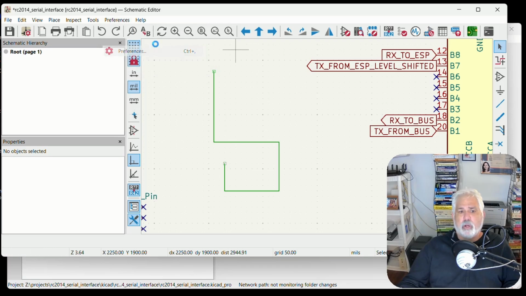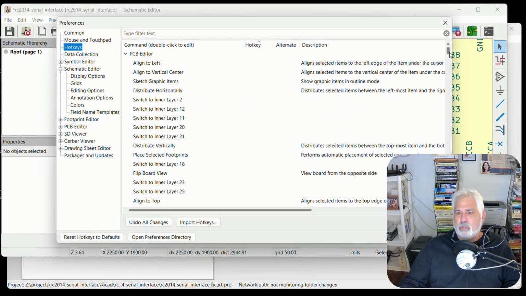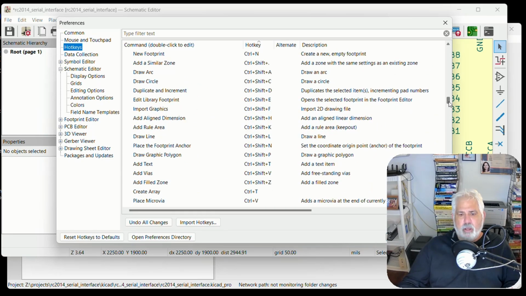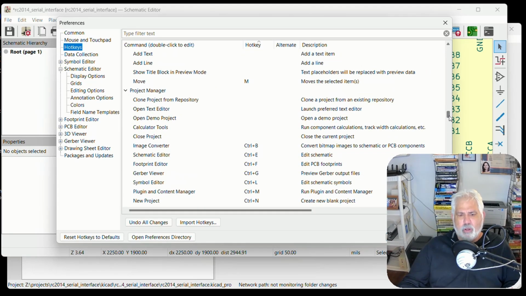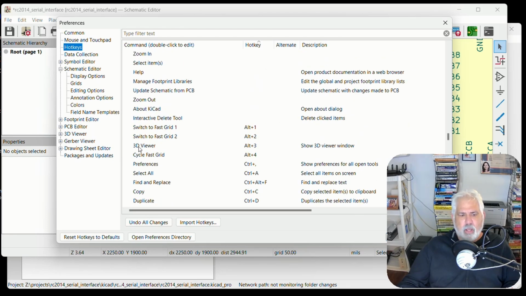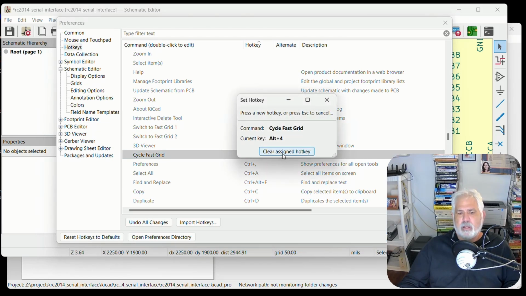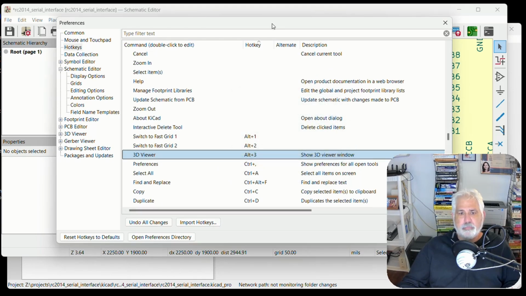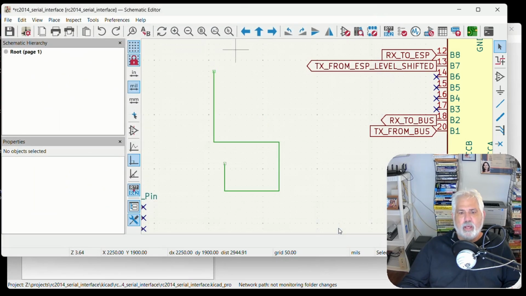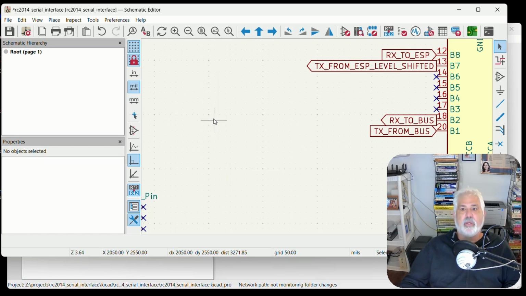We're gonna go into preferences, we're gonna go into hotkeys, and we are going to search for ALT+4. And you'll find it under cycle fast grid and we want to remove that. So if we double click it, click clear assigned hotkey, we select okay. Now when we hover over it and select ALT+4, it selects the entire thing and we can delete it.